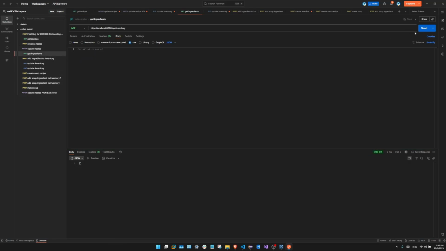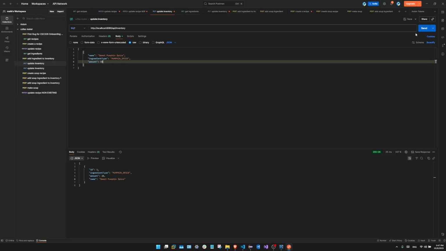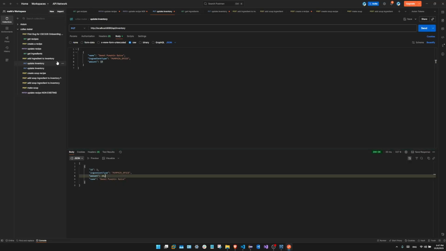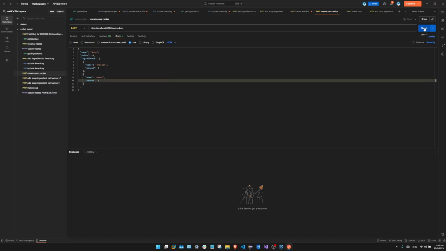Now get ingredients, we don't have any ingredients. We're going to add ingredient to the inventory. All right. And then now let's say I want to update it. This will basically update the amounts. Okay. Now it's 20. And now we can verify that and get ingredients. See, there's 20 now. Now let's say we want to try and add a duplicate, right? What's going to happen? Error. This is the duplicate conflict. All right. So here we have the recipes.